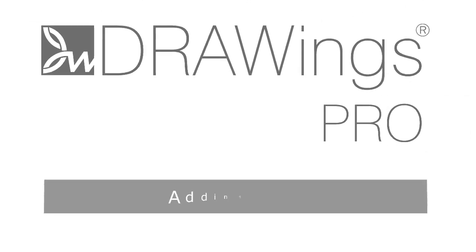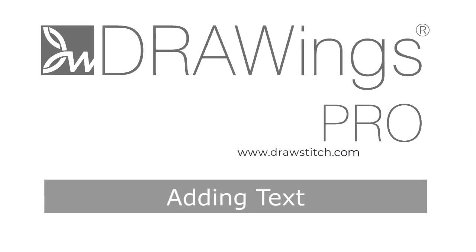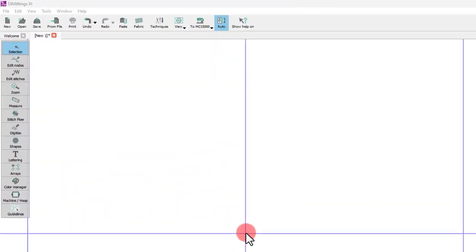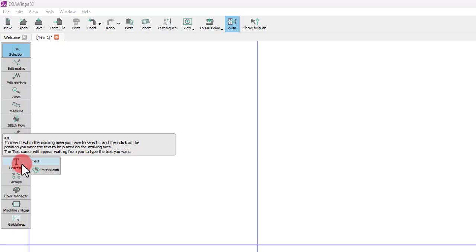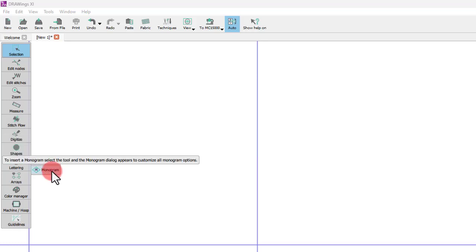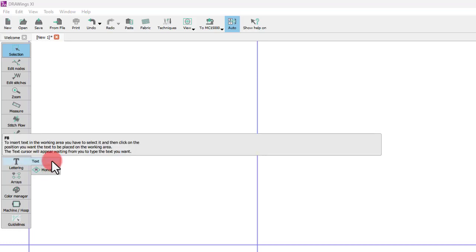In this video, we'll show you how to add text to your designs. You can find the text tool on the toolbar, which is on the left side of the application window, right in the lettering section. When you put the mouse over the lettering section, you get to see two options, one for text and one for monogramming. In this video, we'll talk about the text tool, while the monogramming tool is presented in a separate video.